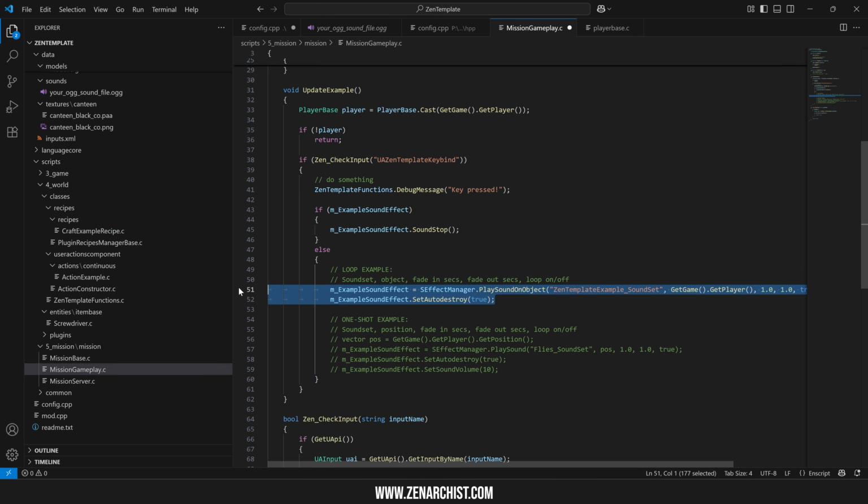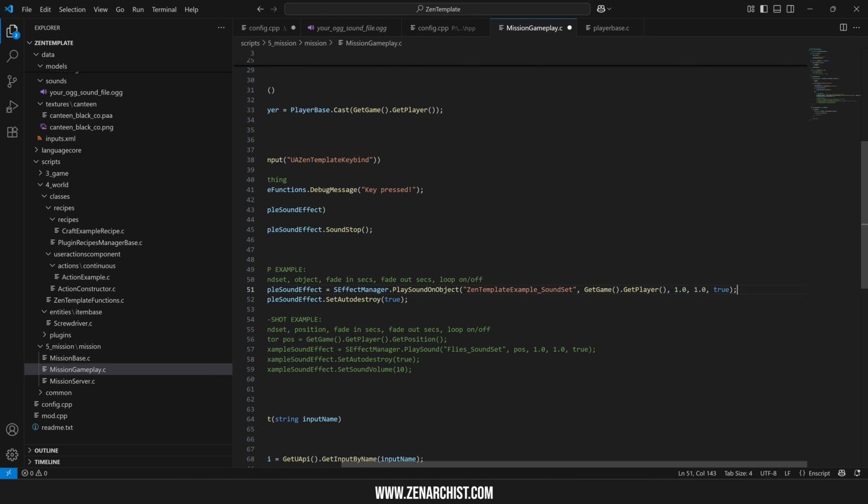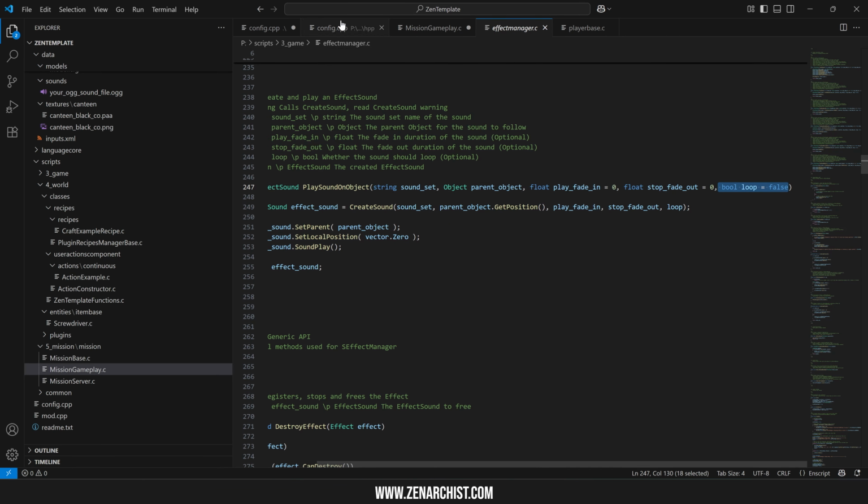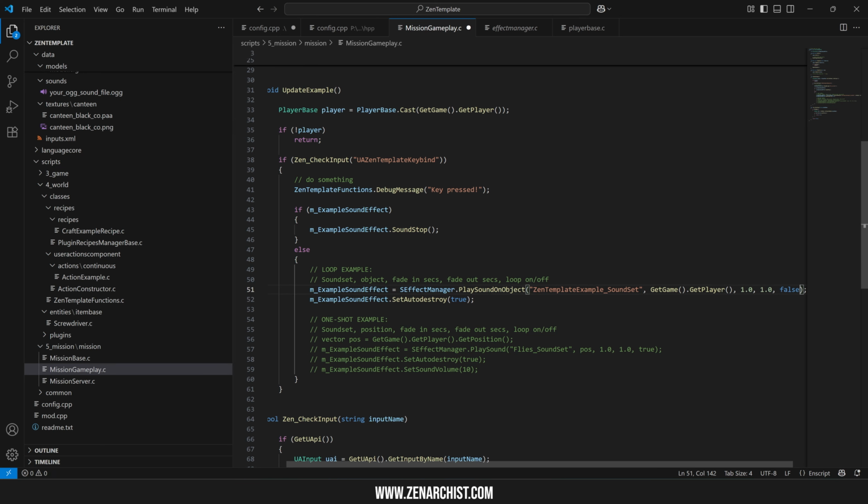If we only wanted this to play a single time on the player, we can just omit that because it's false by default, as you can see there. Or we could just simply put false in there. So let's leave ours as true.